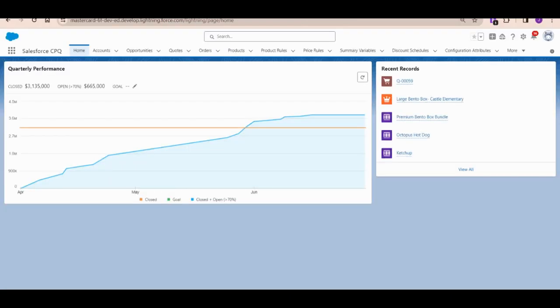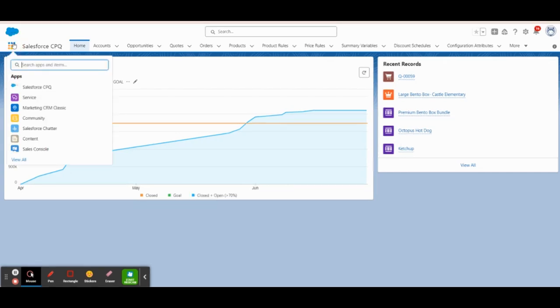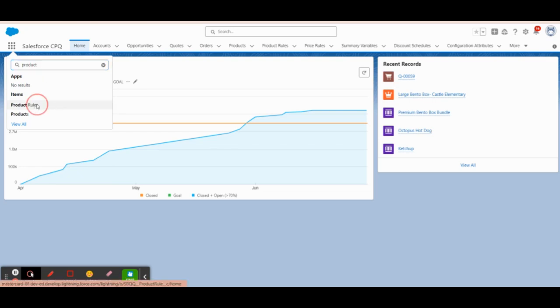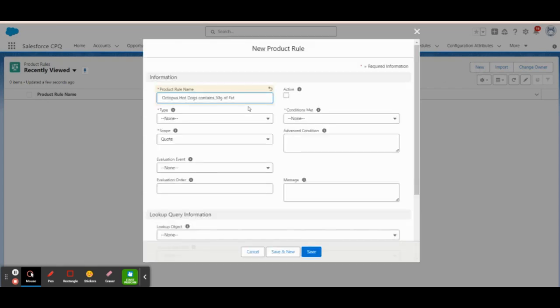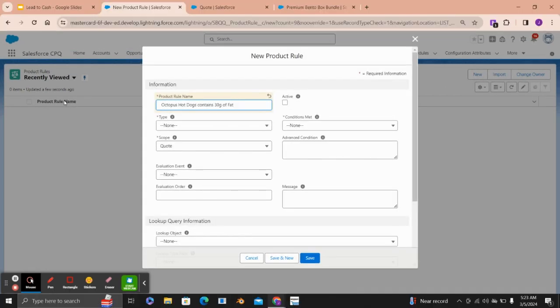So, moving on to our org, the first thing we need to do is go to product rules in the app launcher. Click on new. So I've given it a descriptive name so that admins can know exactly what this rule is doing if they were to go to the list of product rules. So the octopus hot dogs contains 30 grams of fat. And then we want to make it active.